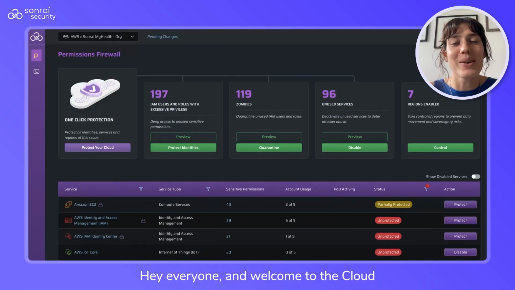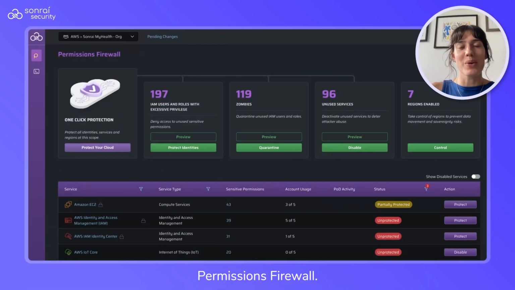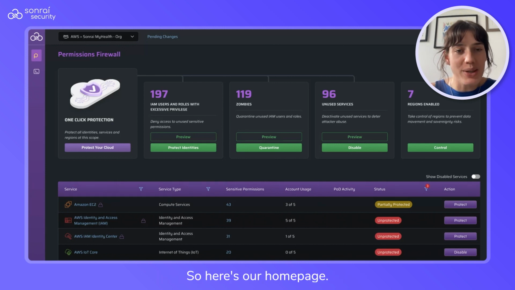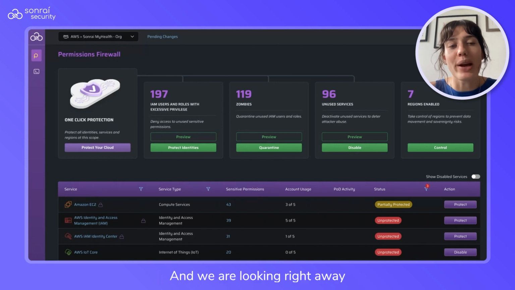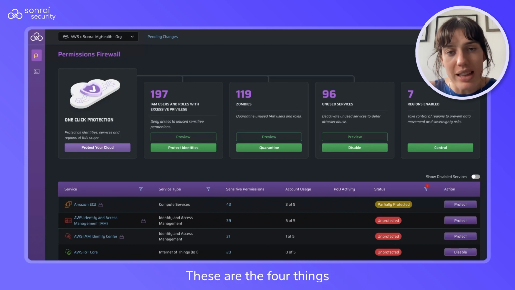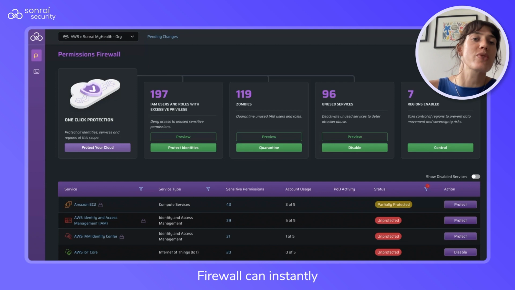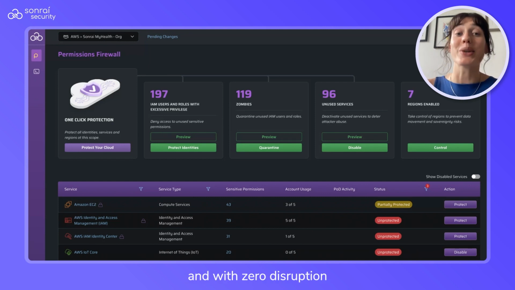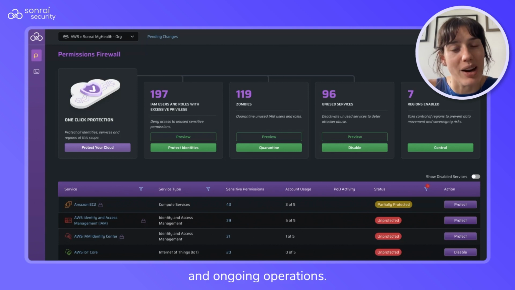Hey everyone, and welcome to the Cloud Permissions Firewall. Let's get you familiar with the product. So, here's our homepage, and we are looking right away at the four main hero cards of the Cloud Permissions Firewall. These are the four things that the Cloud Permissions Firewall can instantly protect across your cloud and with zero disruption actually to your development and ongoing operations.